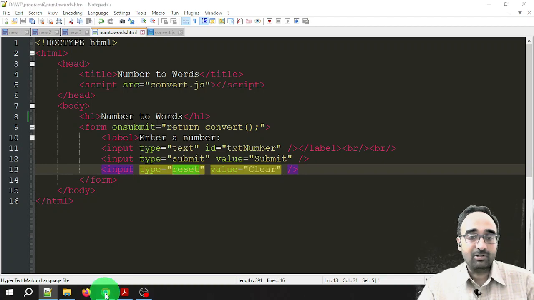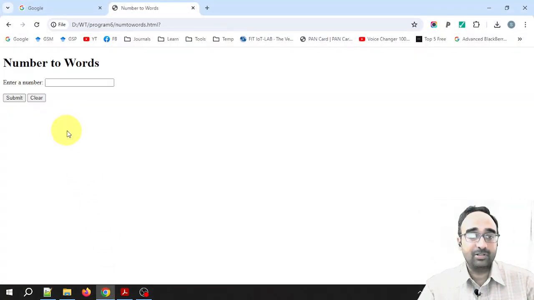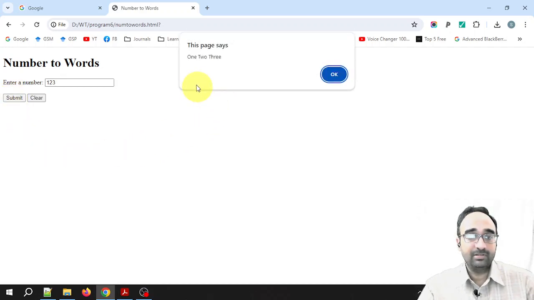Let me show you the output of this web page. So this is the output. We are displaying a text field and two buttons, submit and clear. Let me give some value like 1 2 3. When you click submit, you have to display the number in the form of words: one two three. So this is the goal of the program.